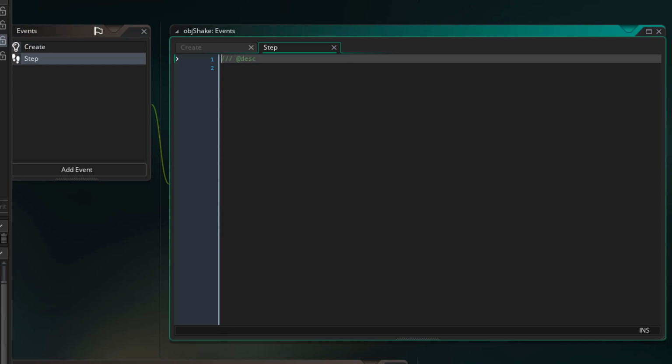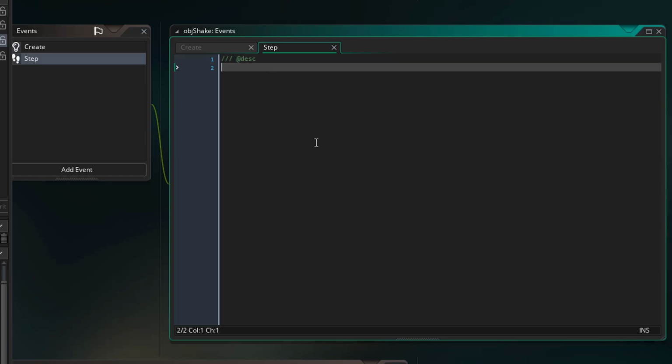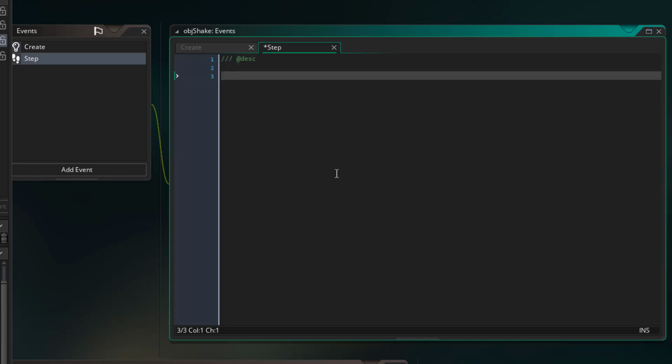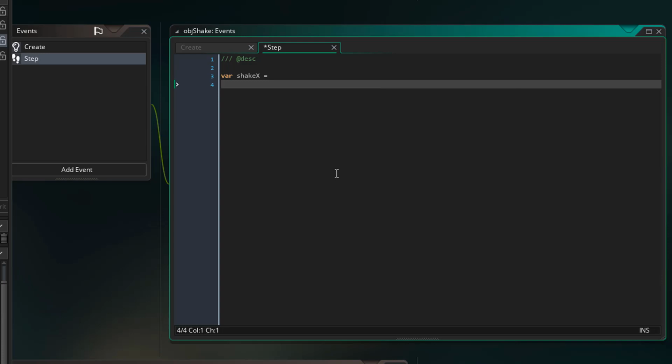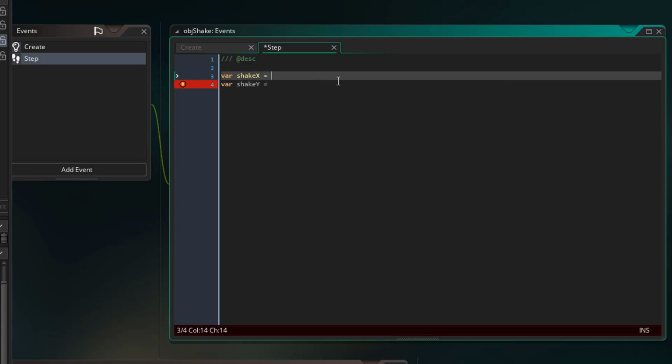What we're going to do in this step event is bounce the view_xport and the view_yport around a little bit, and that's going to give our shake effect. So the first thing I'm going to do is create two temporary variables. One's going to be called shakeX, and the other one's going to be called shakeY. And I'm going to set these to be equal to a random number between minus shake_amount and plus shake_amount that we defined in the create event.